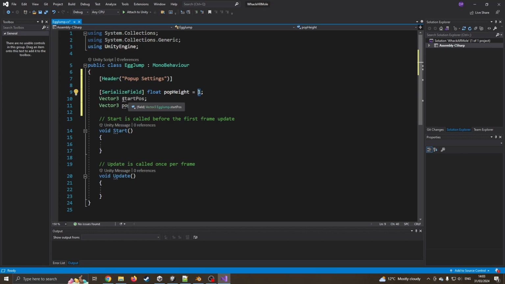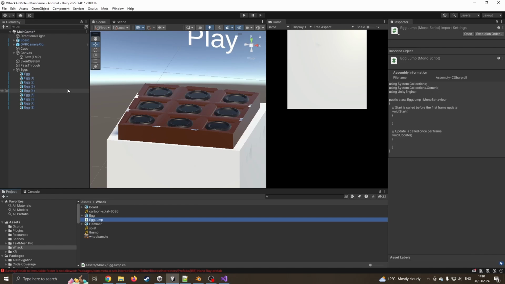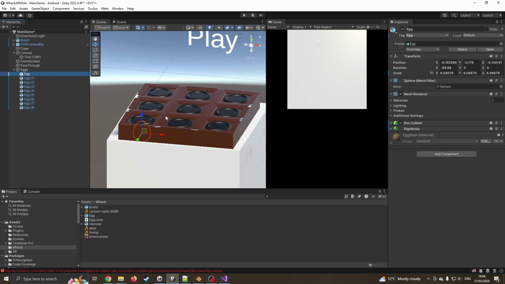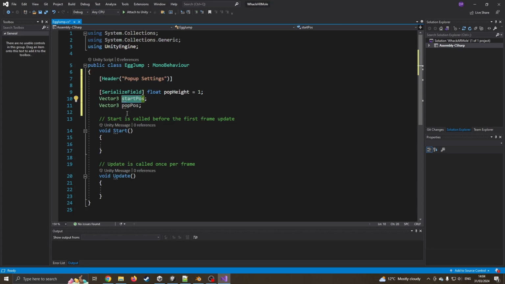Vector 3 start position. So where is it actually starting? Well, I just showed you that. I want it to be at that height just there. This means again it's dynamic. We can move things around without changing the code. And then the pop position is basically where is it currently popping to? How far are we going?